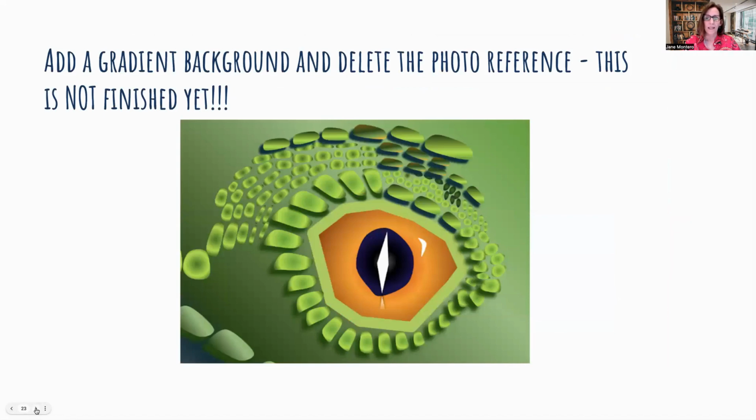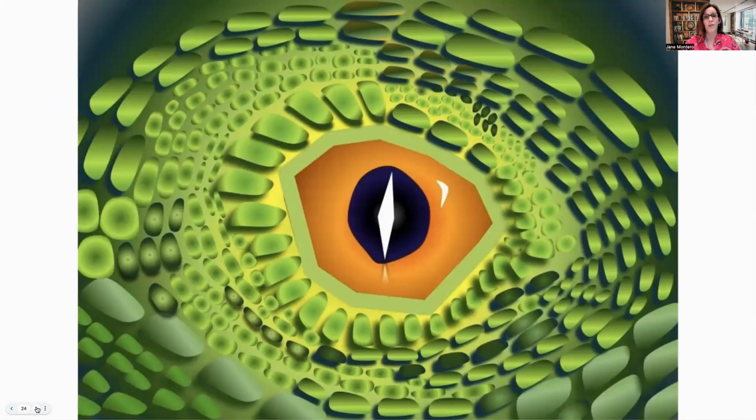As they're working, sometimes it's helpful to get that photograph in the background, go to arrange, order, send to back. You can see what you have. Arrange, order, bring it back to front. When you're all done, delete the photo, and there you go.